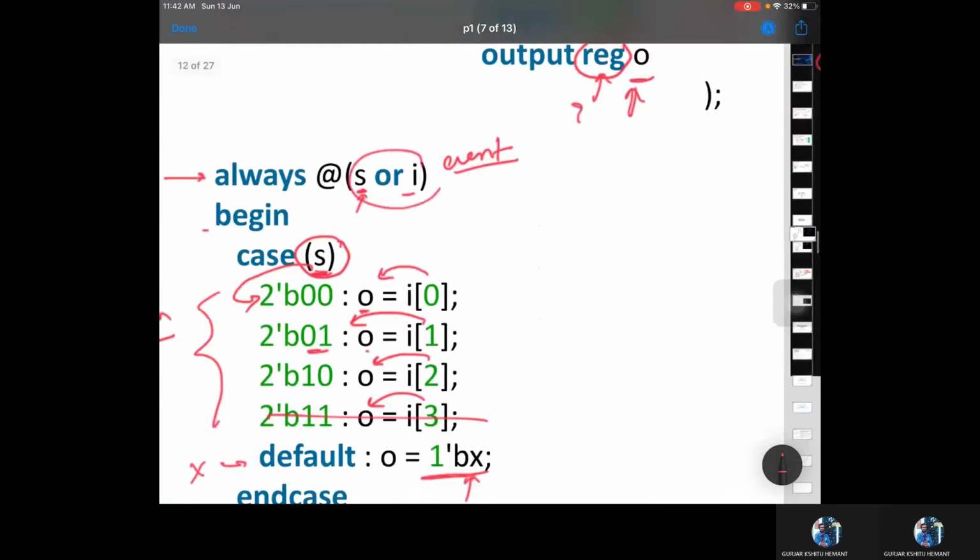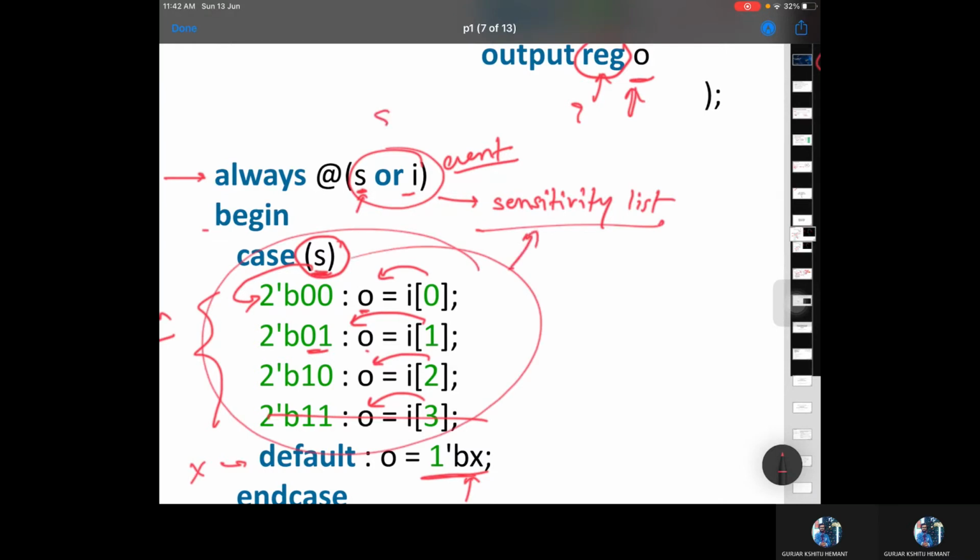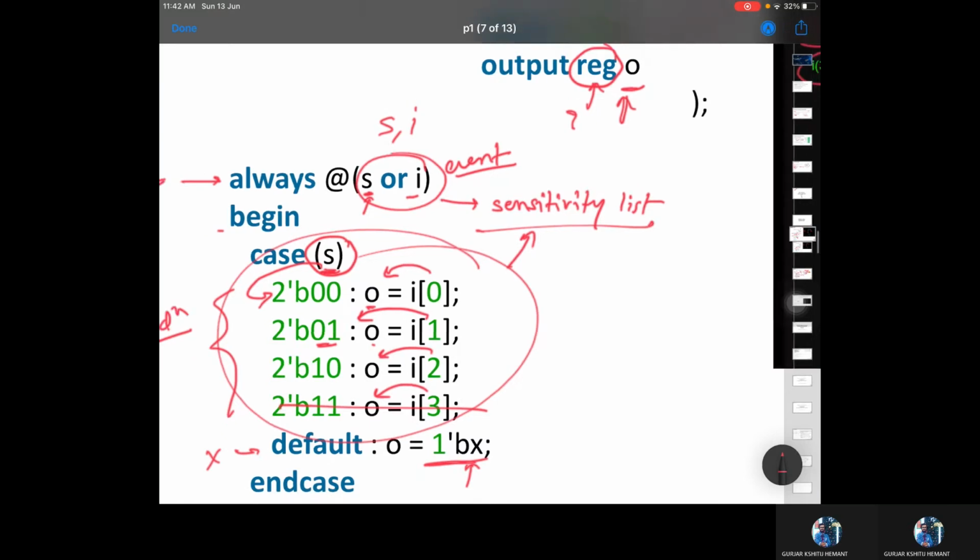This is your sensitivity list. Inside the always block, your whole code is sensitive to changes in S or I. When I changes, when S changes, these things will happen. The output will change. That's why it is sensitive to those inputs. Pretty obvious, right?